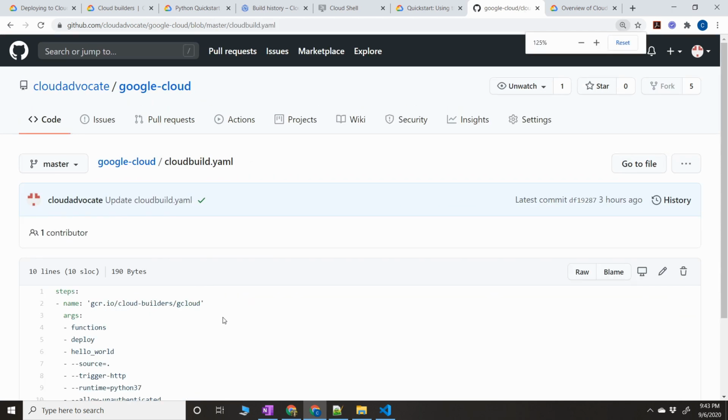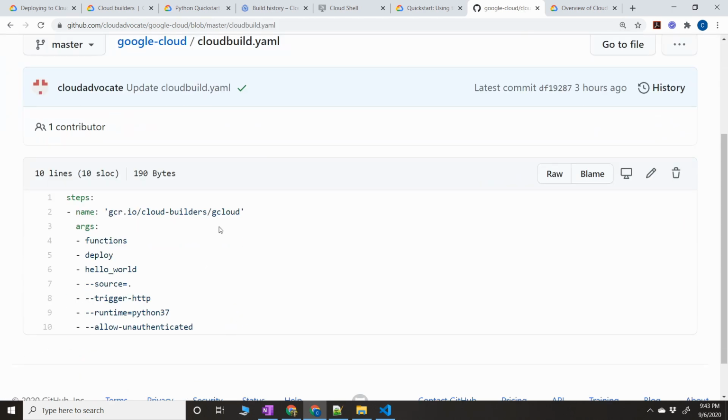Okay, so if I maximize this, this is the main config.yaml file. So the steps, these are the number of steps that we're defining. We have only one step here, so that's going to deploy the cloud function, and this is the cloud builders. If you're not aware of what cloud builders are, they are nothing but a bunch of Docker container images. So we're going to use the gcloud image here.